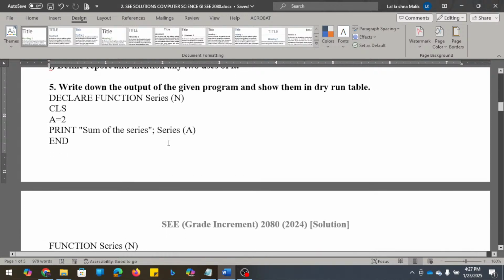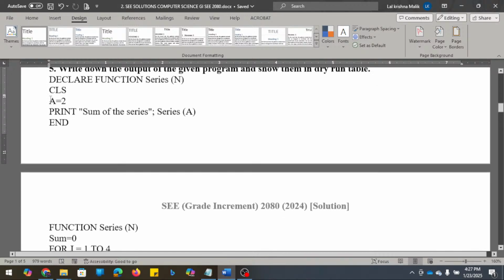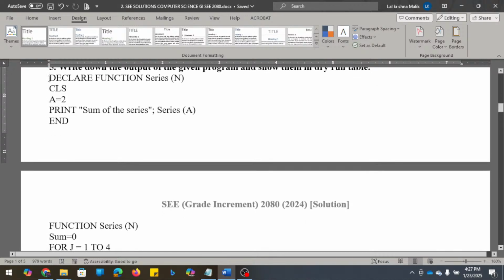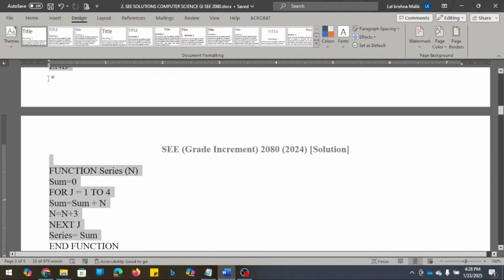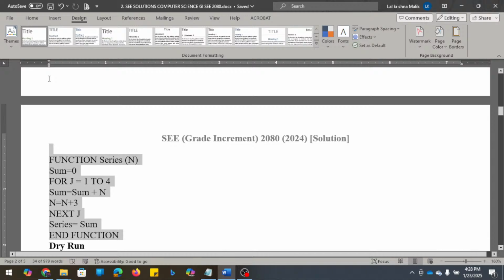Now let's go for it. Write down the output of the given program and show it in a written table. So let's copy it and see manually. We'll also run the program. Yes. Okay.